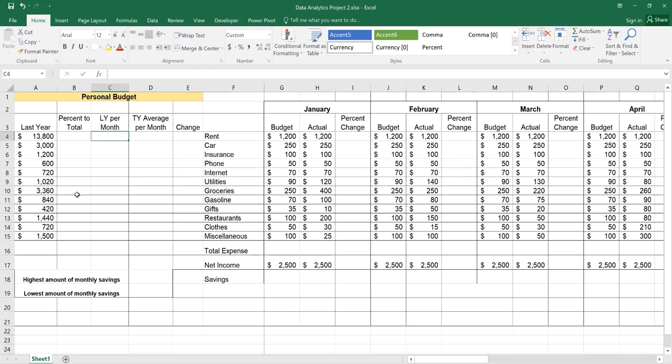I'm going to start by typing a formula. So I'm going to click on cell C4 first. We're going to create a formula that's going to take the last year total budget spend and divide it by 12, or show how much we've been spending per month. So I'm going to begin by typing an equal sign.